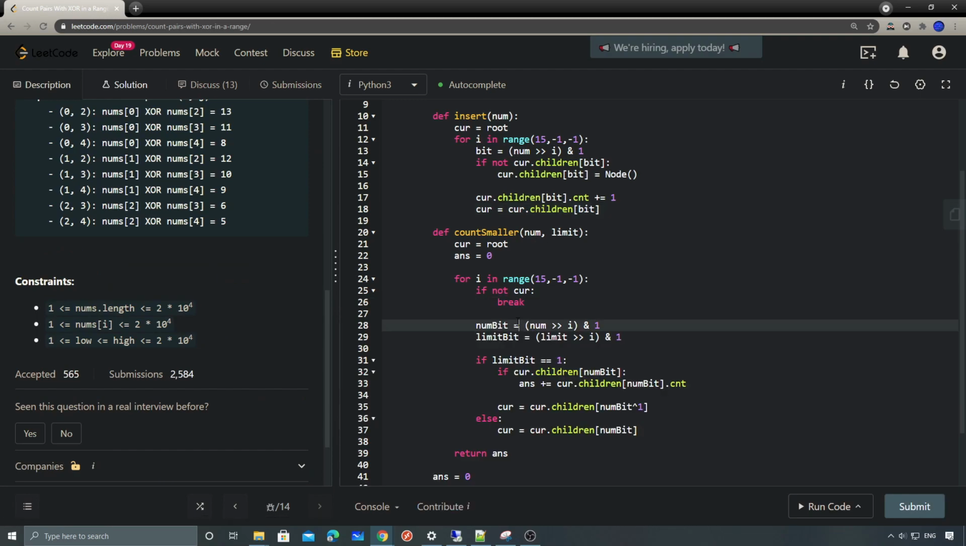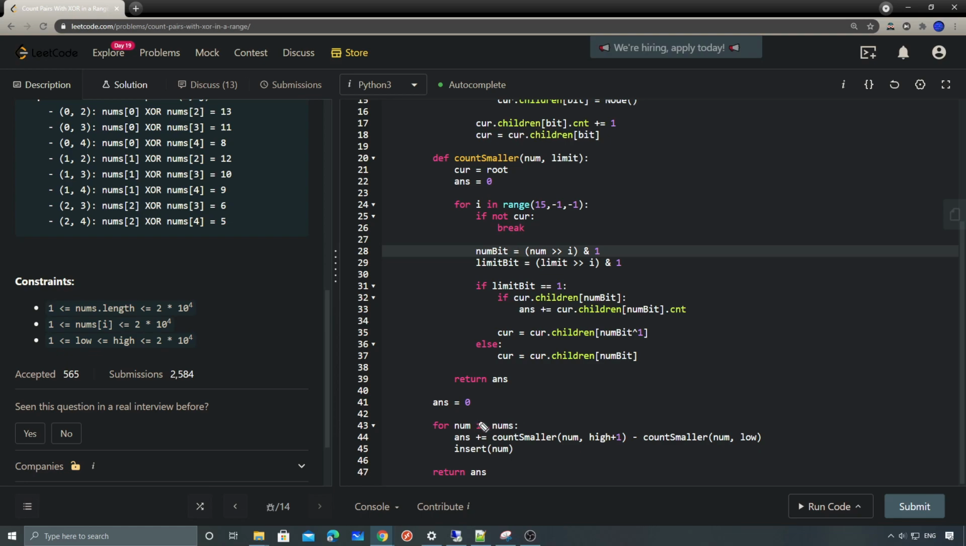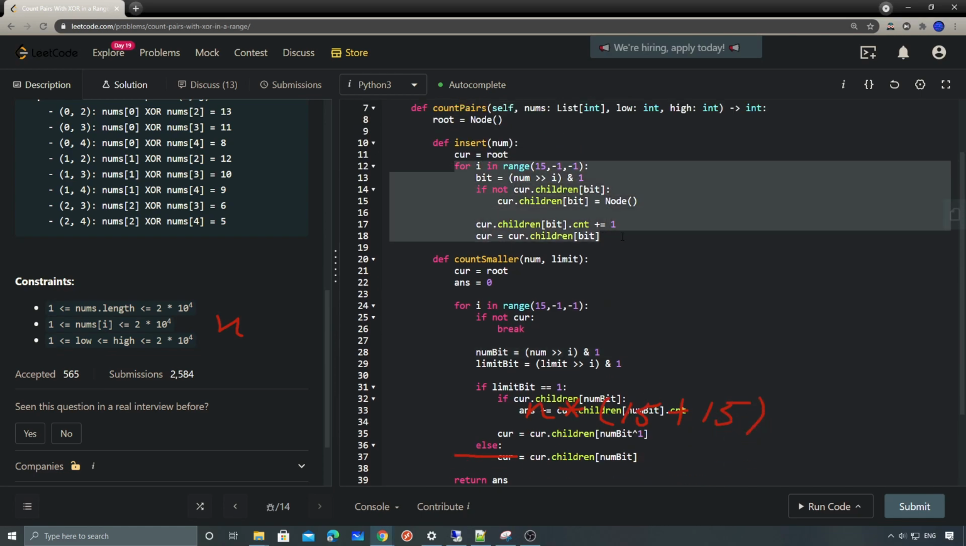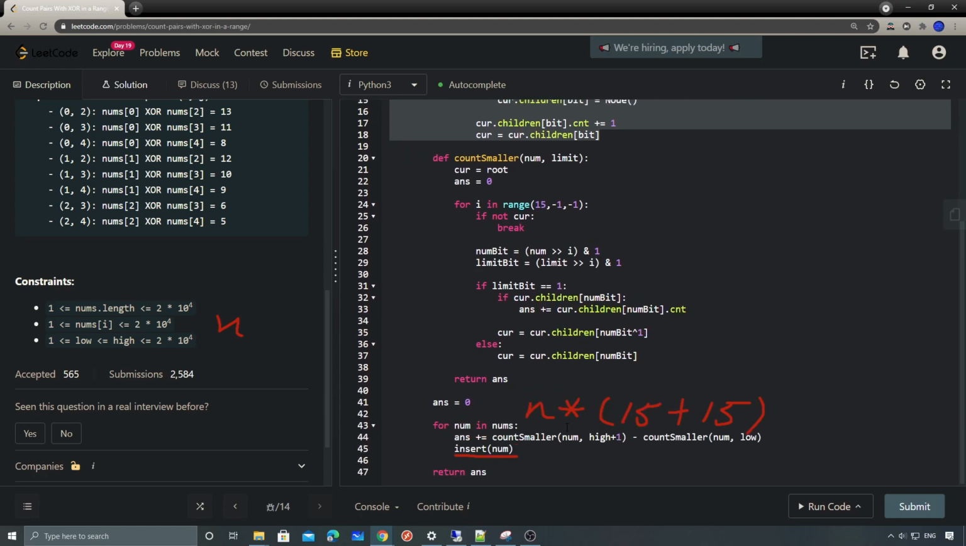Yeah, so how about time complexity, right? For this one, we have n, and inside the for loop, to count the smaller ones, we have 15, right? Each time we do a 15, and then we do an insert, right? I think this is another 15, because to insert, we also loop 15 times. So I think that's the total time complexity, I would say.